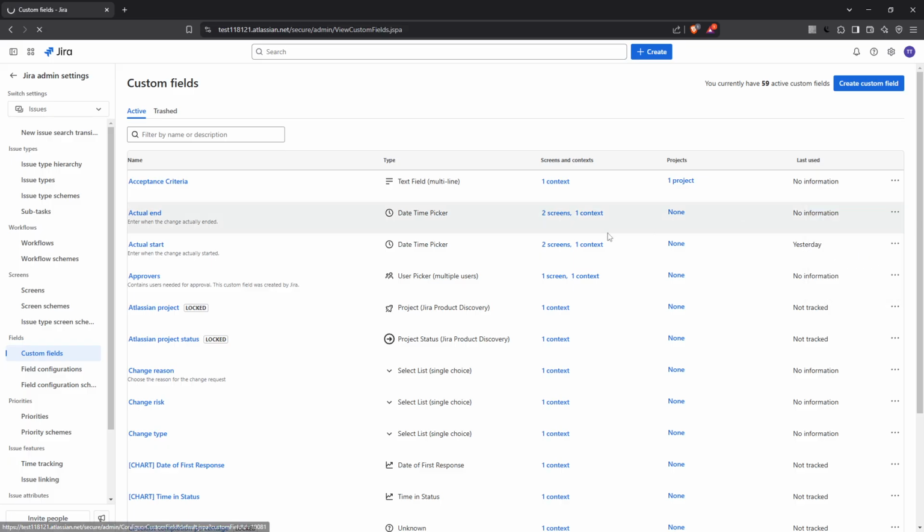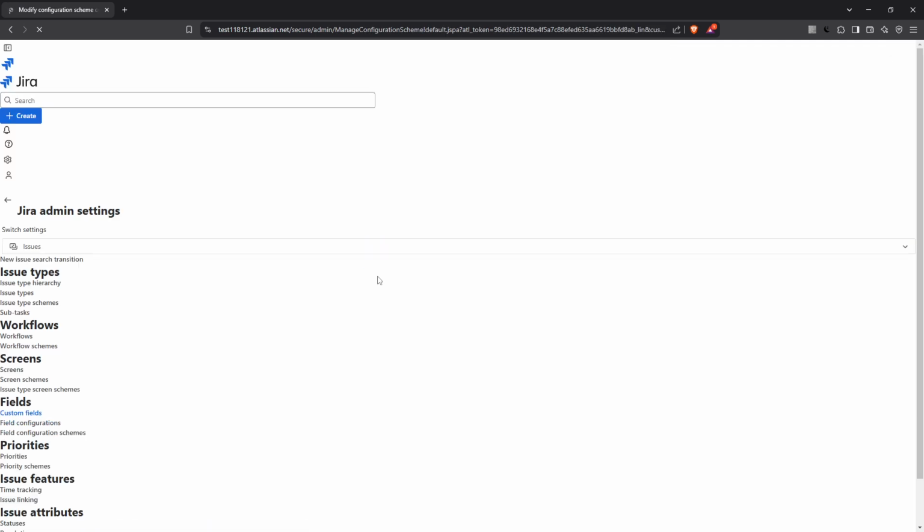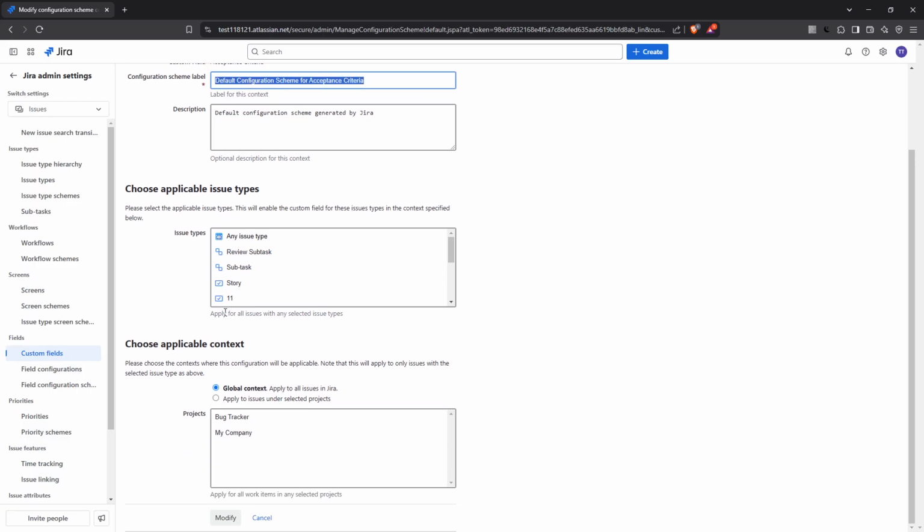Now that you're in the right spot, you'll need to click on Edit Context. This will bring you to a more detailed view where you can specify the context for your field. Locate the Choose Applicable Context section. This section represents the heart of customizing field behavior, as it allows you to dictate under what conditions or projects this context applies. It's important to decide the context type that best suits your needs.